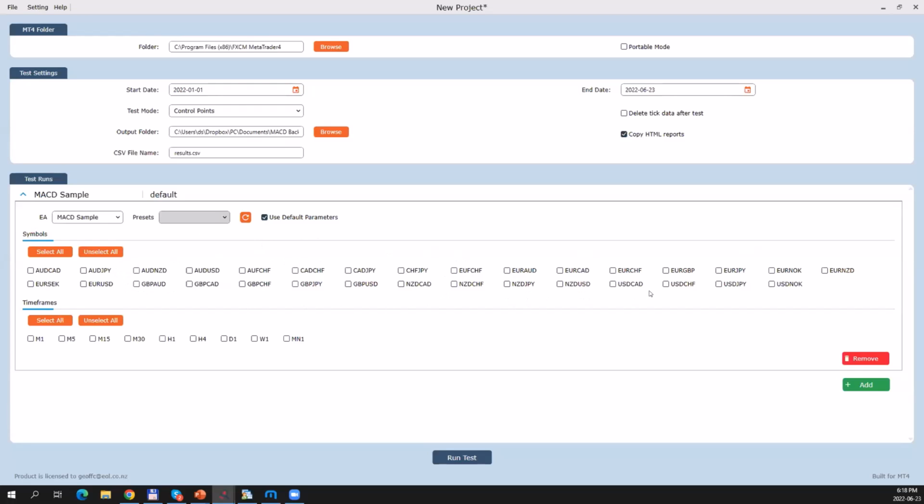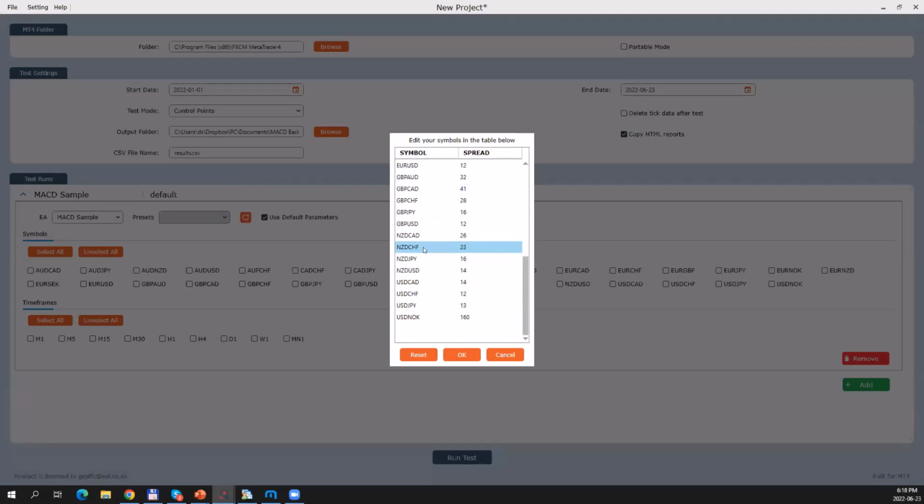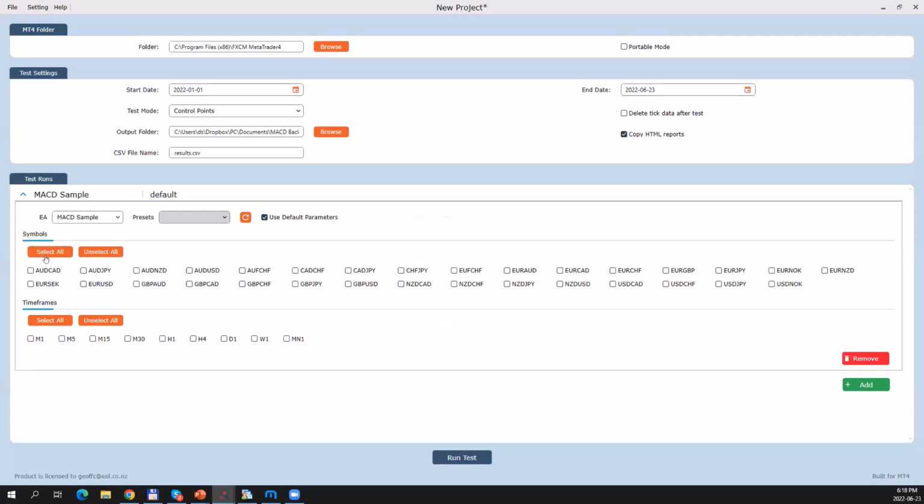If a symbol is missing and you'd like to test on an additional symbol, all you need to do is go up here to settings, go to manage symbols, and here you can add additional symbols to portfolio tester along with the spread that should be used for that symbol. And let me just pick a couple of symbols. I could have also selected all the symbols.